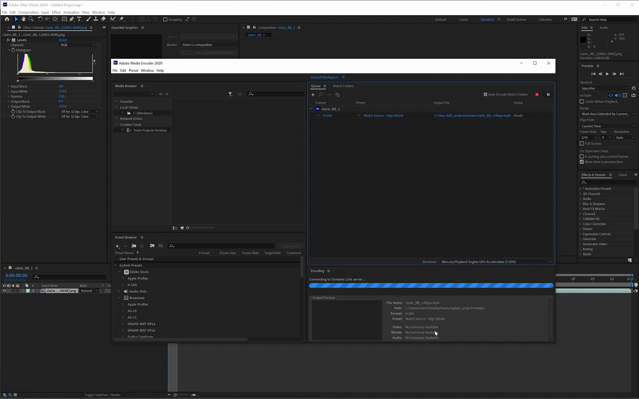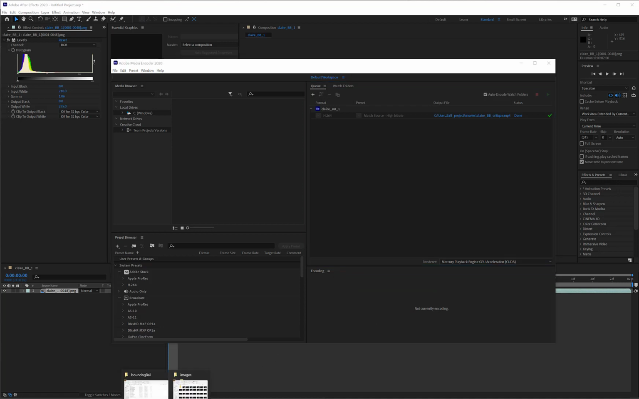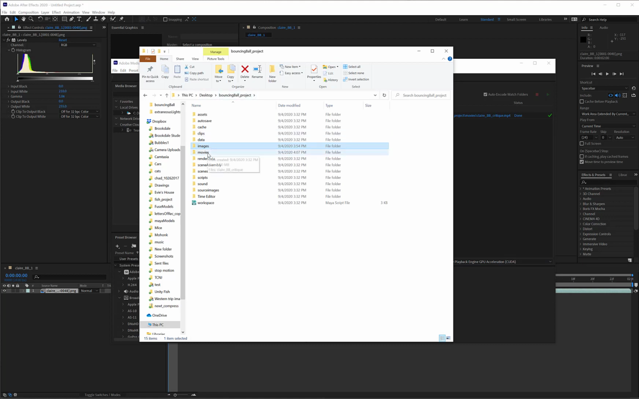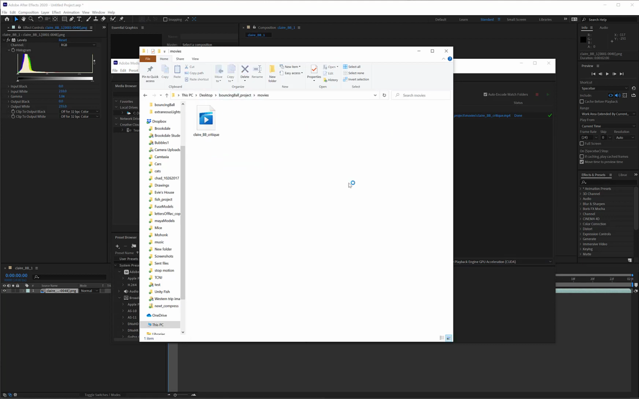And this render is going to be a lot faster than the Maya render, although because this is Adobe, it has its own things that it has to do. So first it's reading back to After Effects, then it's launching its codec, and now it's doing the actual render. And now it's done. So if I come back to my project directory, now if I go here to movies, I will have this new movie file.